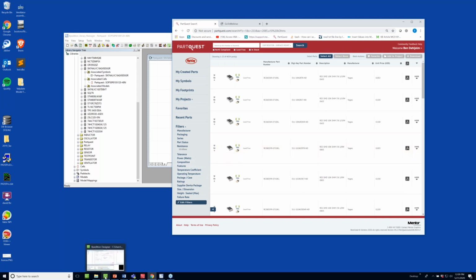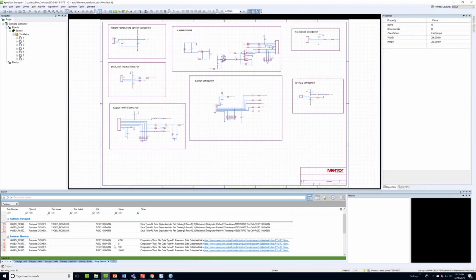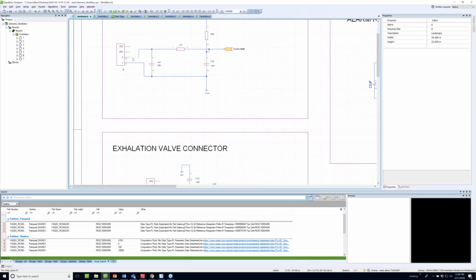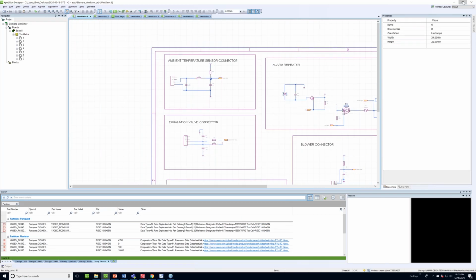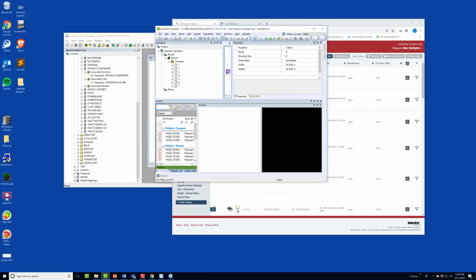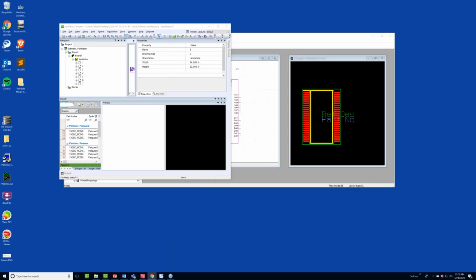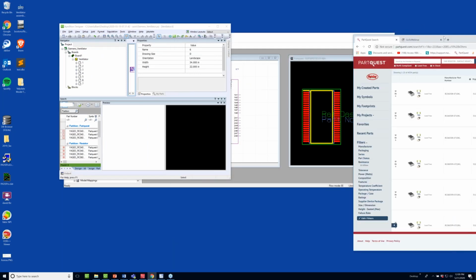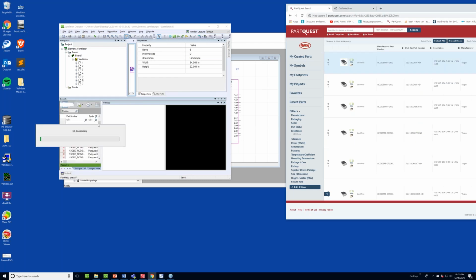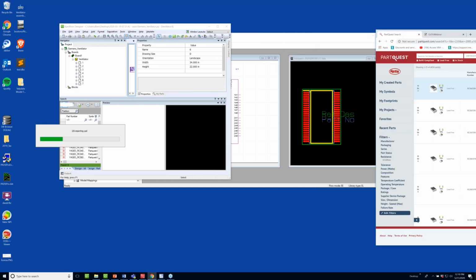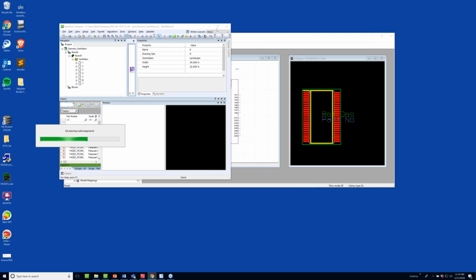I'll jump into Mentor's schematic capture tool called Xpedition Designer. Here I have a schematic. It has all these parts placed and they're connected with nets. But let's say I didn't have a part and I didn't want to go through the process of making it. What I can do is just drag and drop from PartQuest right into the schematic here. I'll drag this part, drop it there, and it'll take a second to download. Once it's complete, it'll be ready to place in the schematic. That could be a huge time saving, just having a library already made for you.